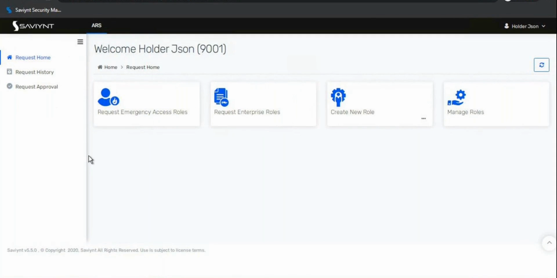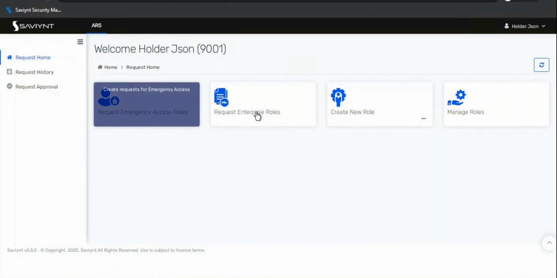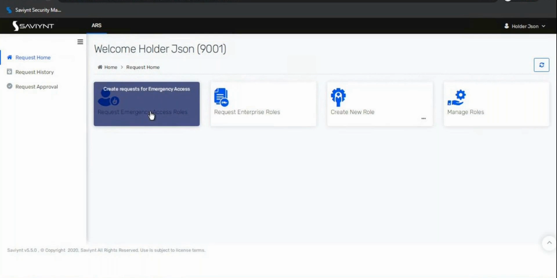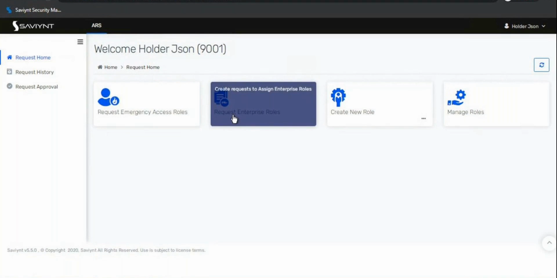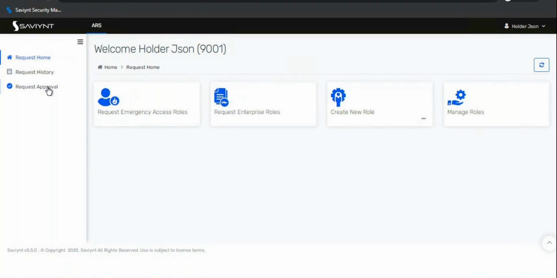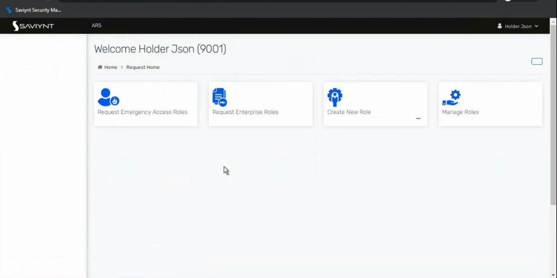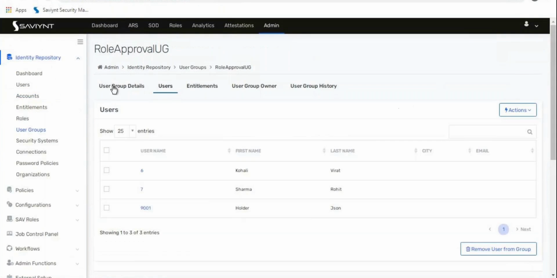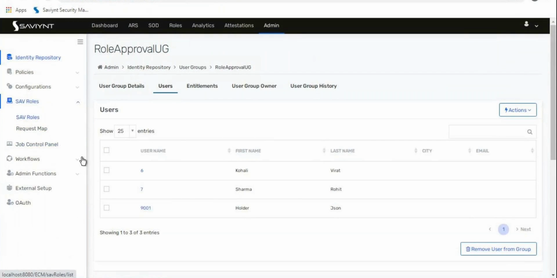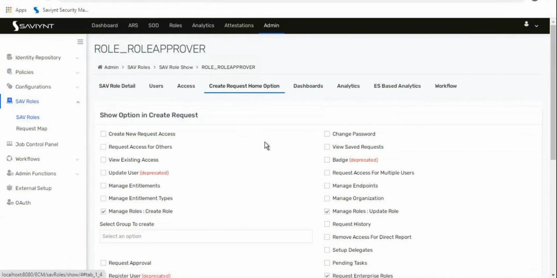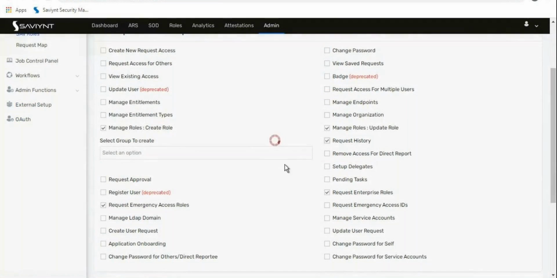What are we exposing to the approver? We are exposing only the tiles which are related to role approvers. Okay. So I have an emergency access. I can request for an emergency access. I can request for enterprise roles, and in my approver section, I can approve the request which is pending against me. Okay. So if I go back to the home screen, let me add the approver section as well here. SAV roles, role approver. Okay. So I would say request history and request approver as well, for example.